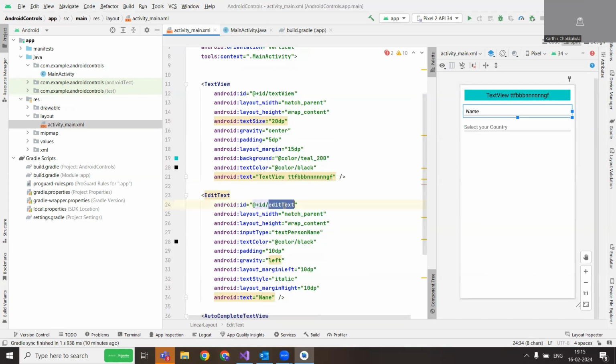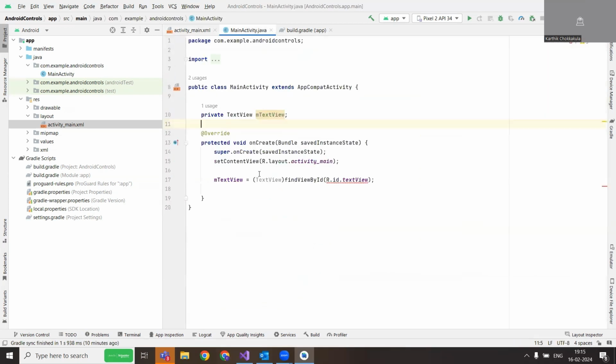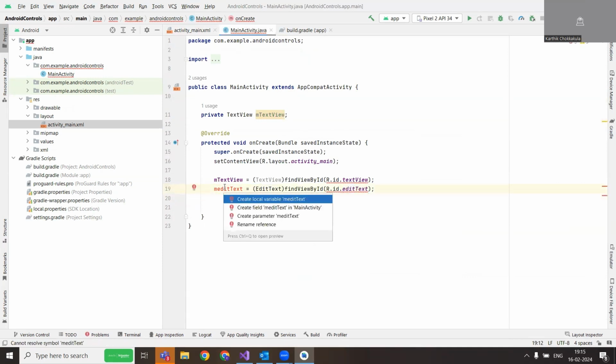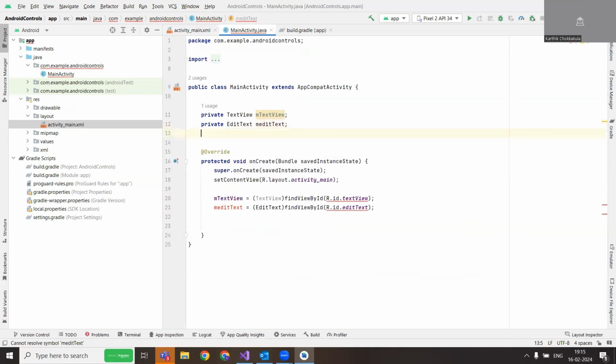So next is edit text. I'll just copy this. I'll create one more variable. Edit text equal to edit text and find view by ID dot ID dot edit text. So that's it. Next, how do we need to map the control with our local variable? So we just mapped it.